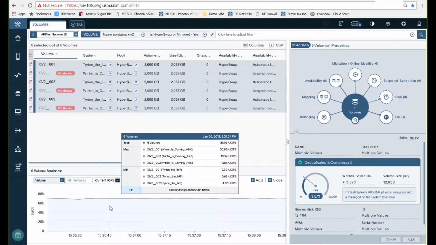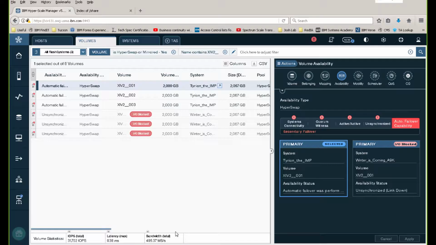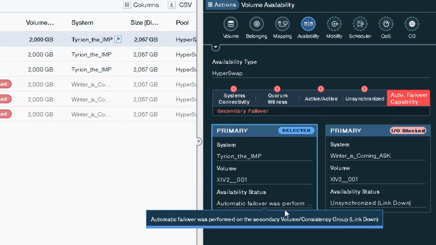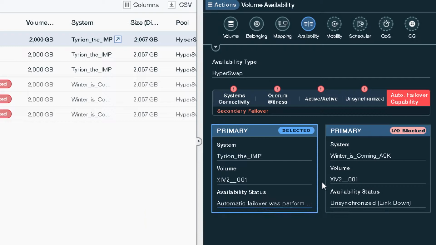Now that we have a problem, let's resolve the problem. You can see that my IO is still going quite strong here, so let's start fixing the problem. The first thing I'm going to do is start to restore some of those links. So let's look on the screen here, and focus on some of the reds that you're seeing. As you can see, I can't do an automatic failback because we're worried about data integrity. So let's get some of my links back up.